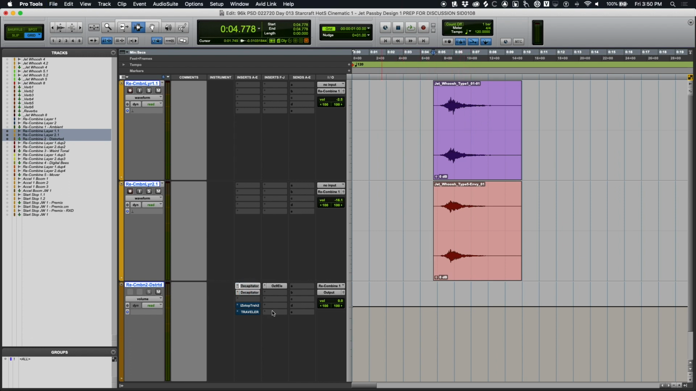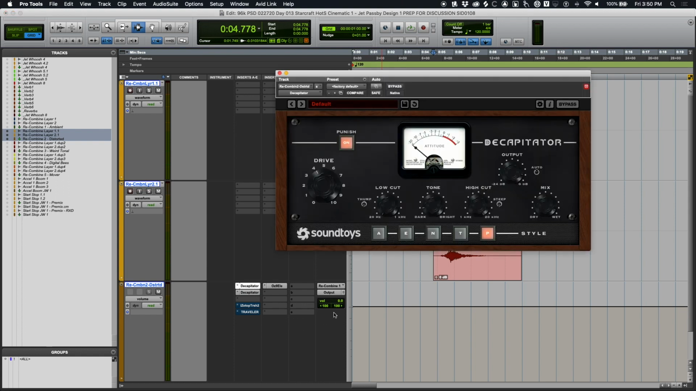And then we got double decapitator, probably one with focus on the dark side of things. All right. Another one, focus more on the brighter side with a different style incorporated.